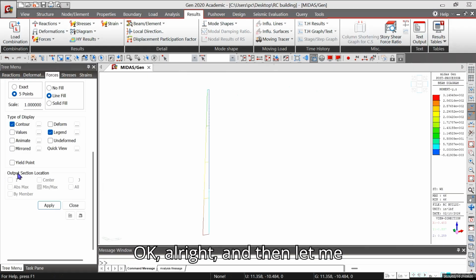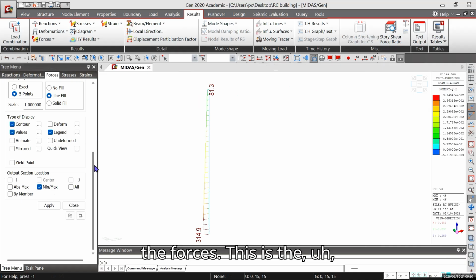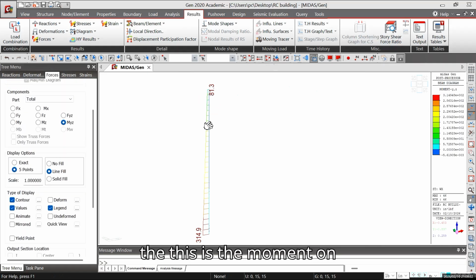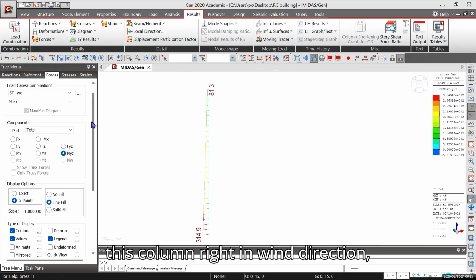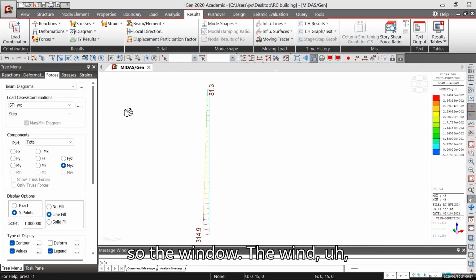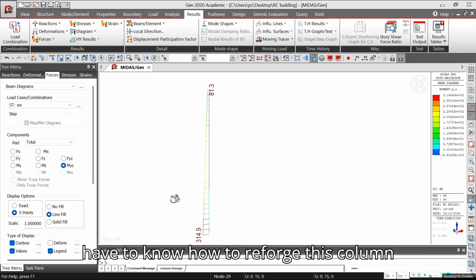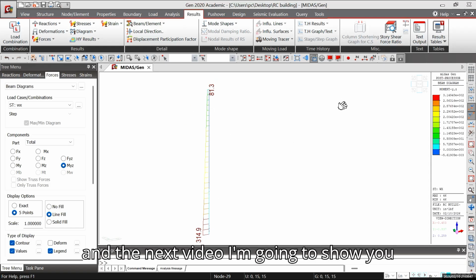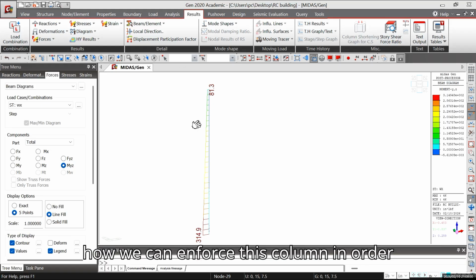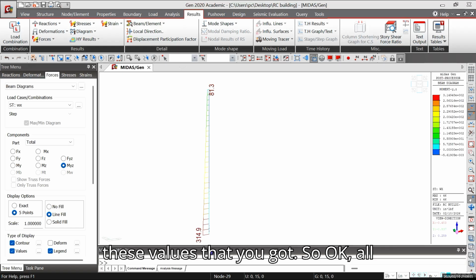Okay, all right, and then let me click values, legend, and also apply. You can see these are the forces. This is the shear. This is the moment on this column, right? In wind direction. So the wind direction causes this effect on these columns, right? So you have to know how to reinforce this column. In the next video, I'm going to show you how you can reinforce this column in order to maintain the stability according to these values that you got.